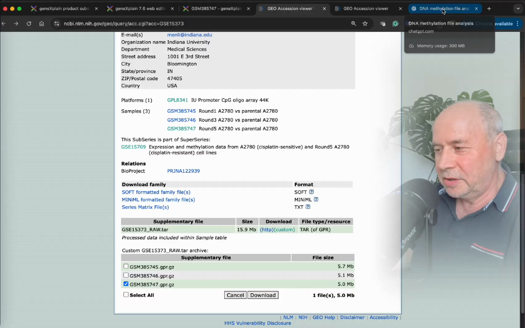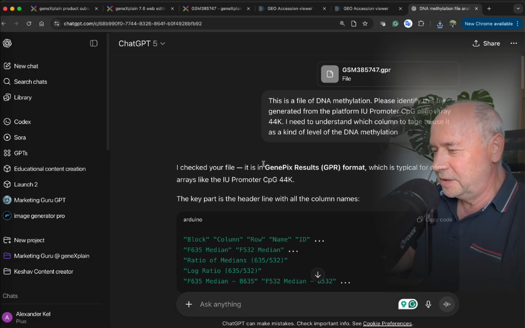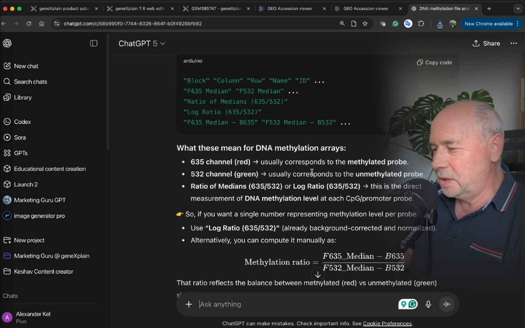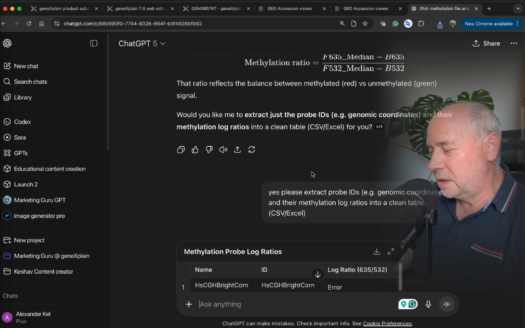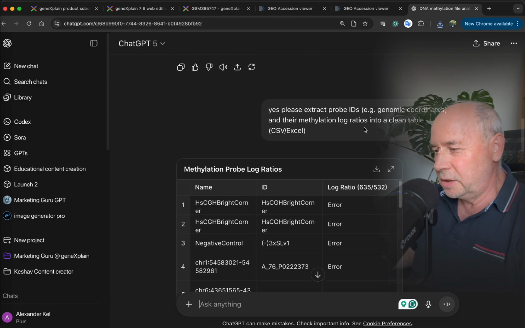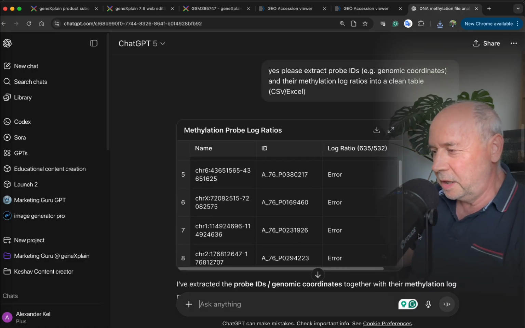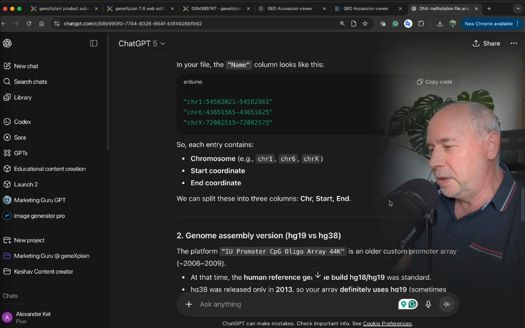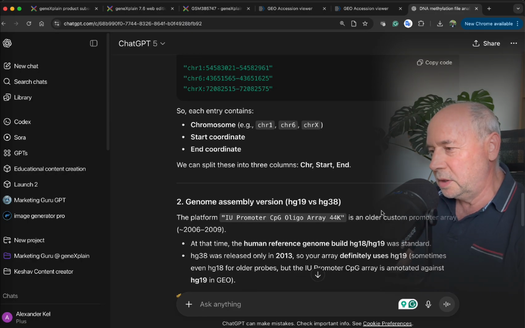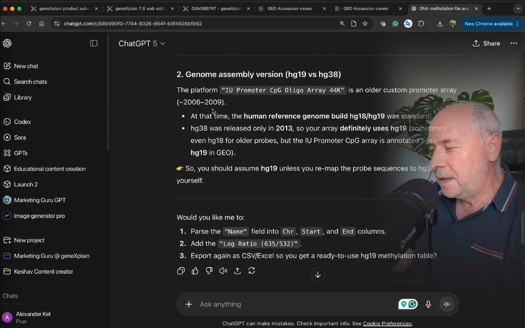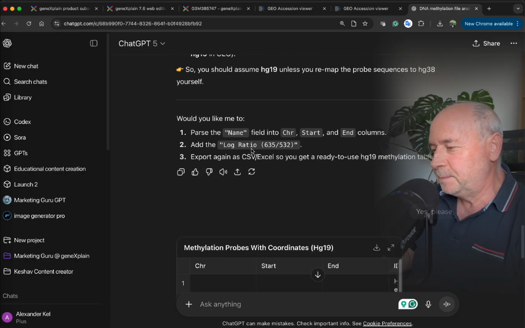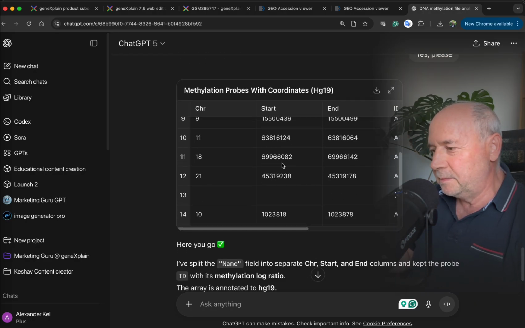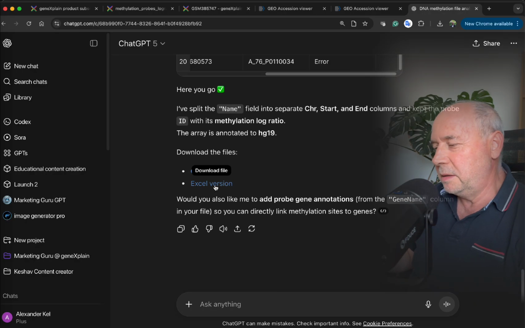So let's just use ChatGPT to understand what this file means. I upload it into ChatGPT and ask a question: please read this structure and convert it into an easy Excel table. It also checks which genome build was used, and it took information from this data file and put it in the Excel table.